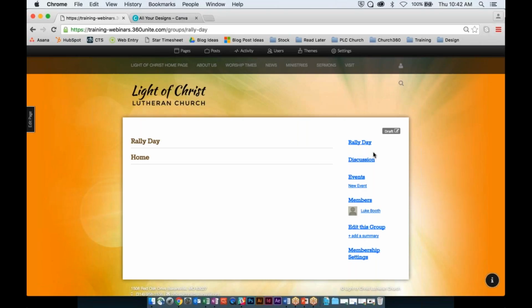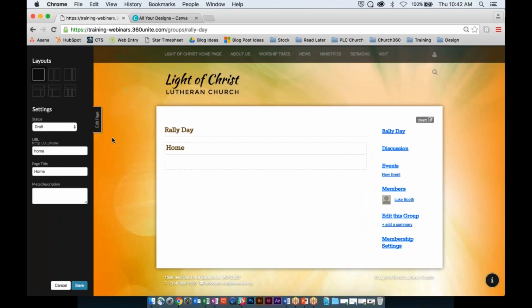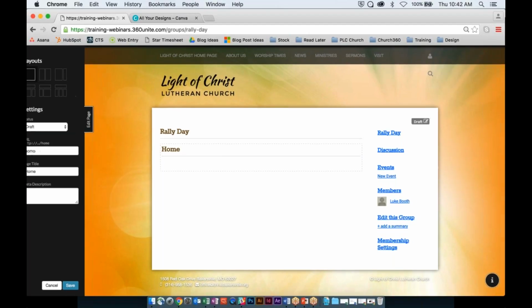So as the head of the Rally Day, you can't edit the church home page, but you can edit the Rally Day home page. So you can click on Edit Page. You can change all these different settings, kind of like most of the other pages. You can add group members.